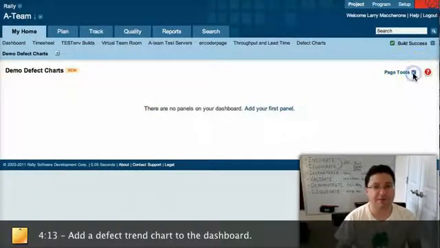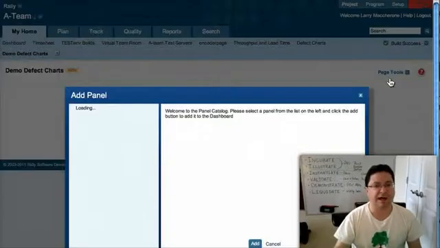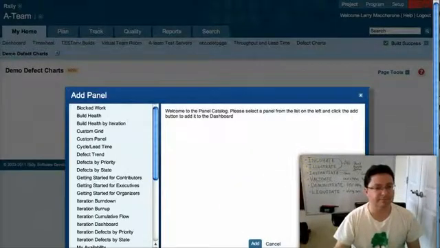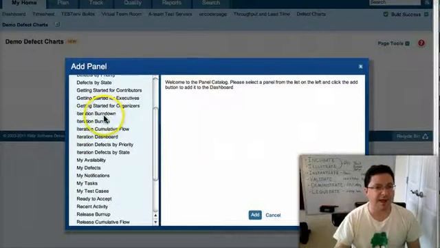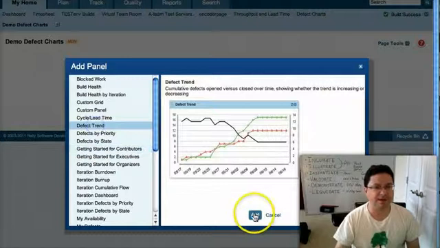So to add a new report to the dashboard panel, click on Add Panel here. And you see this is the list of all the panels in the dashboard. And we're going to click on this defect trend one and click Add.